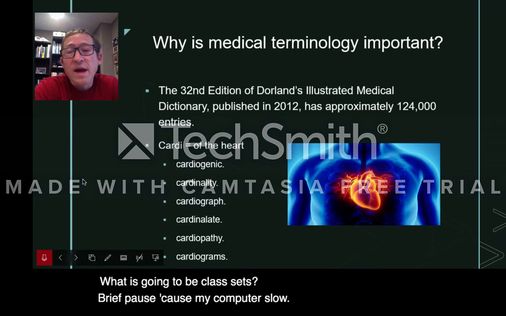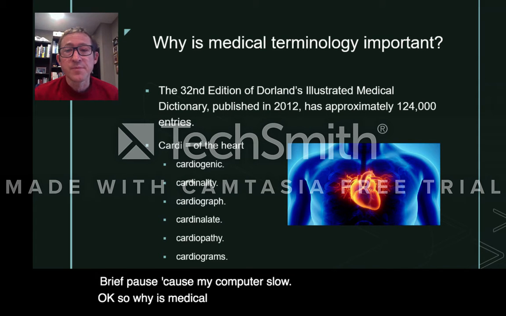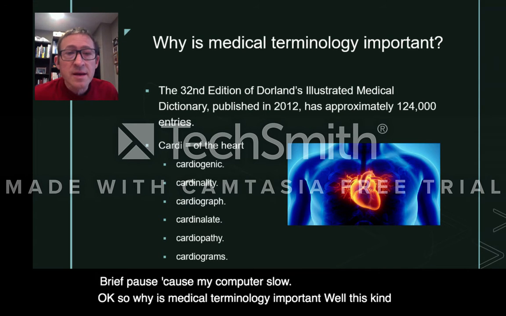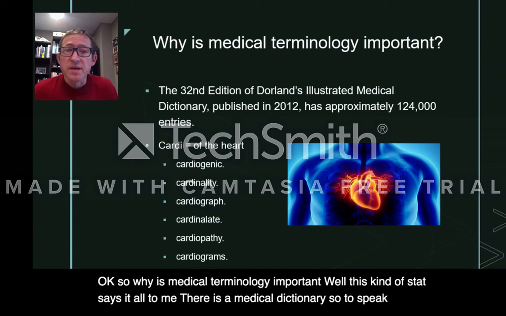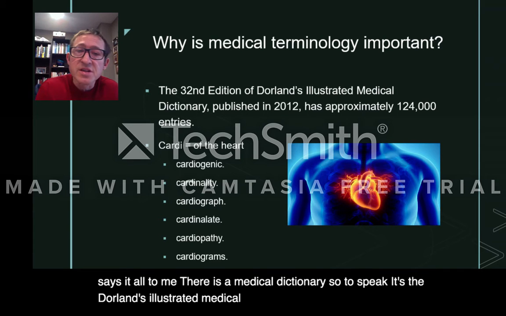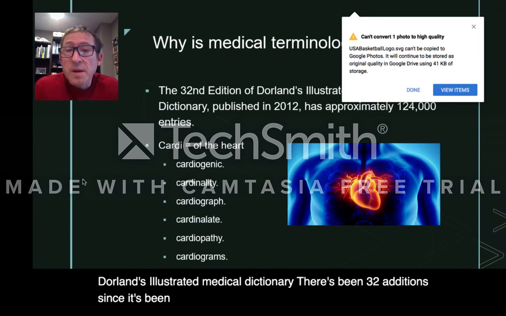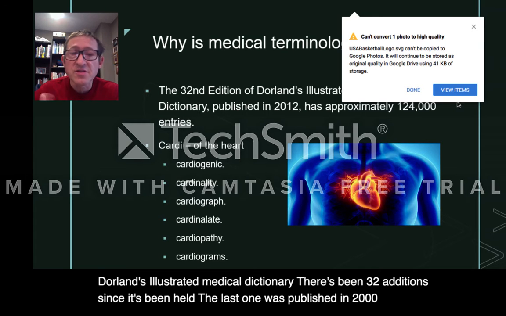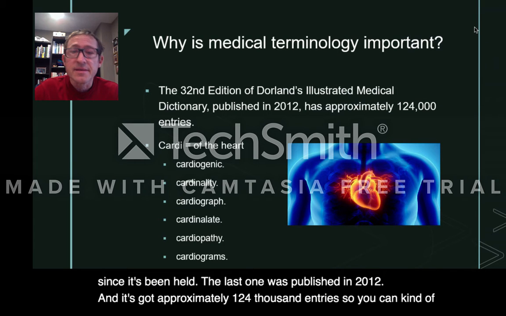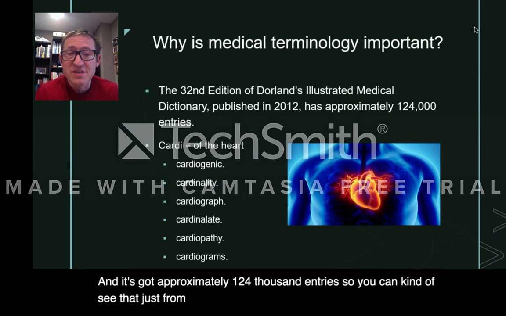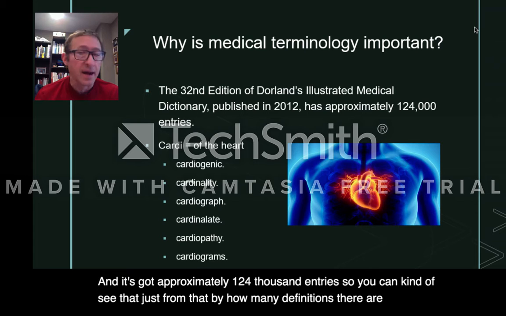Okay, so why is medical terminology important? Well, this stat says it all to me. There is a medical dictionary, so to speak. It's the Dorland's Illustrated Medical Dictionary. There's been 32 editions since it's been out. The last one was published in 2012, and it's got approximately 124,000 entries. So you can see that just from how many definitions there are, it's impossible to memorize all of them.